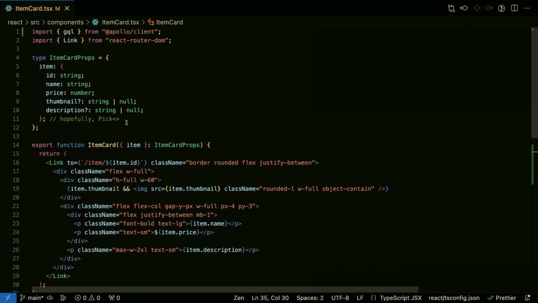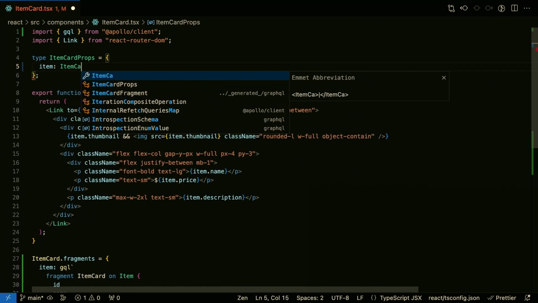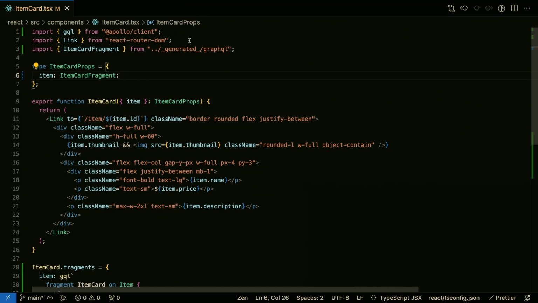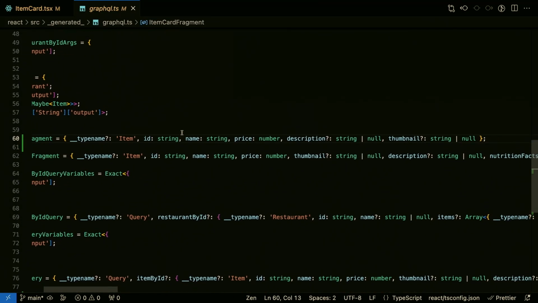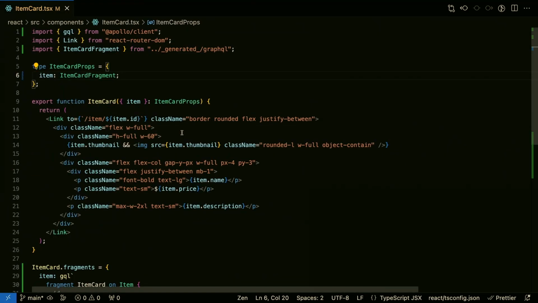And now rather than manually defining these prop definitions, we're going to get a type that's precisely what we see here. So we can go item card fragment, import that from our generated types, and we'll see it's a little bit harder to read here, but that type definition is exactly what our prop types were. But now we get these automatically inferred from our fragment definitions at the component level.